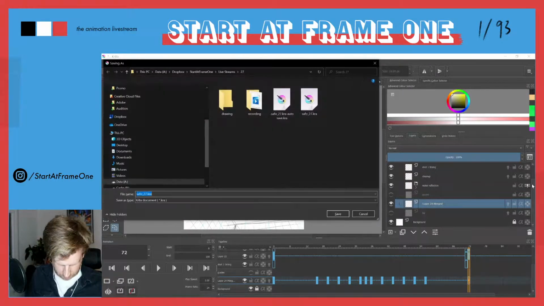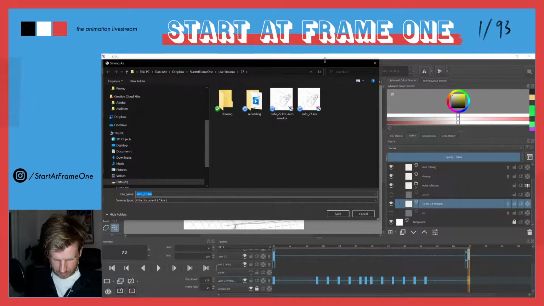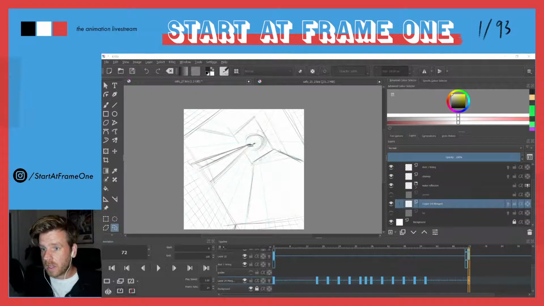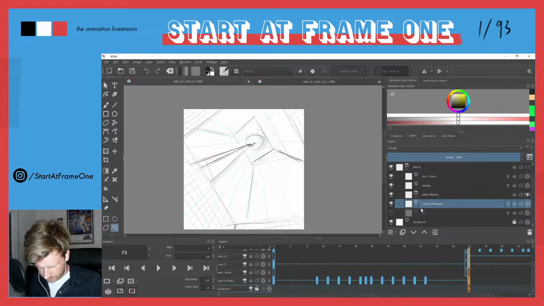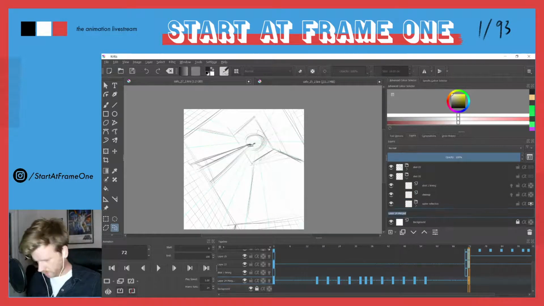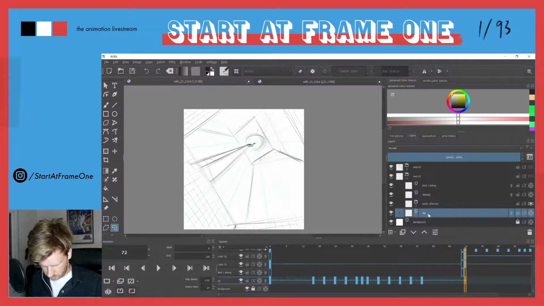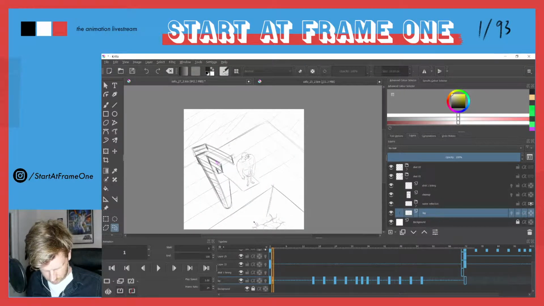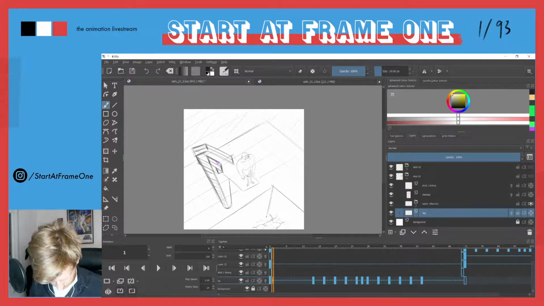Okay, let me see. I'm gonna save that as a new copy of it. And we start to clean up again. And this is the new background. Water reflection. Could see the backgrounds still can bring in.